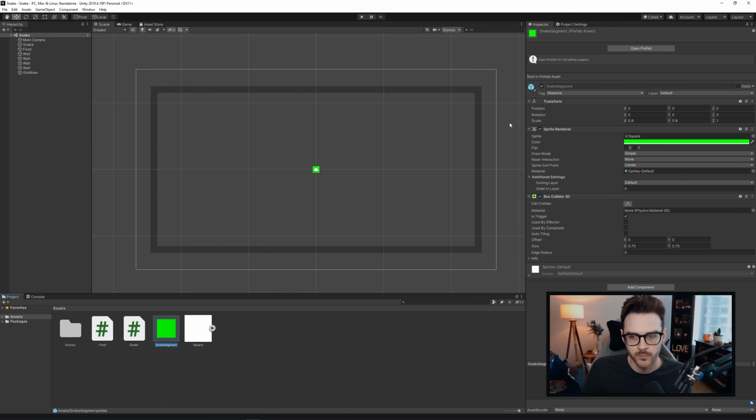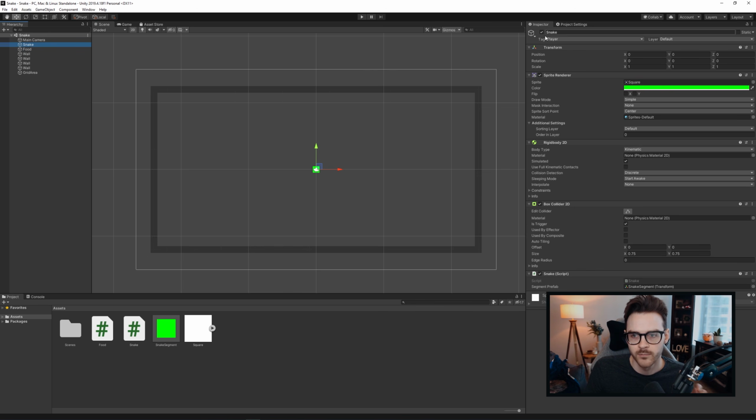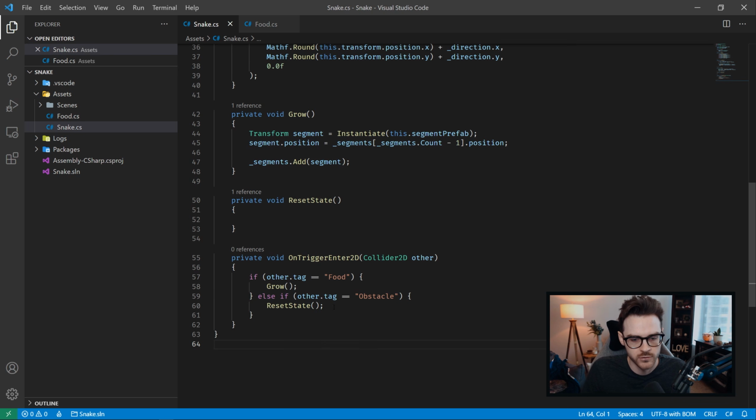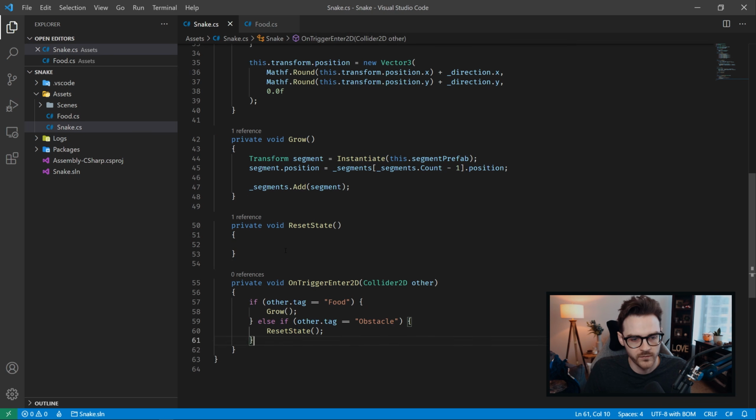So we're going to mark the snake segment as obstacle, but we need to make sure we leave our main snake head object as the player, because if you remember on our food script, we check to see that if the player collides with the food, well, then it will eat it. So only the snake head object will do that. All right, so back to our code. We check if we're colliding with an obstacle. If we do, we will reset the state of the game.